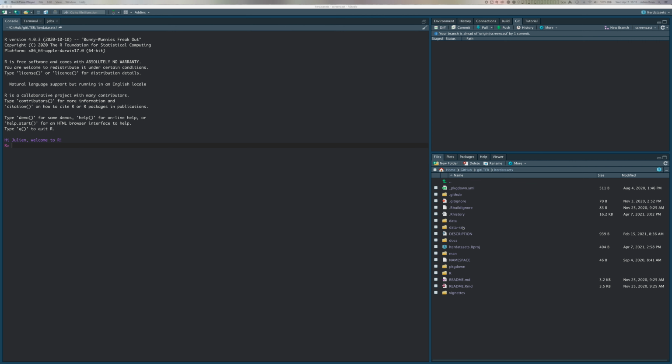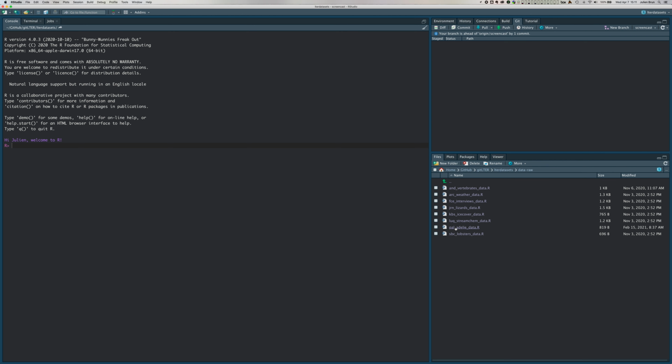The data row folder, where we're gonna write the script to create the sample from the raw dataset. The R folder, where we will add the description and metadata information about the dataset, and then the vignette folder, where we'll be adding the example that we will be showcasing using this dataset. So let's dive in. If I go in the data row, you can see I already have some datasets.